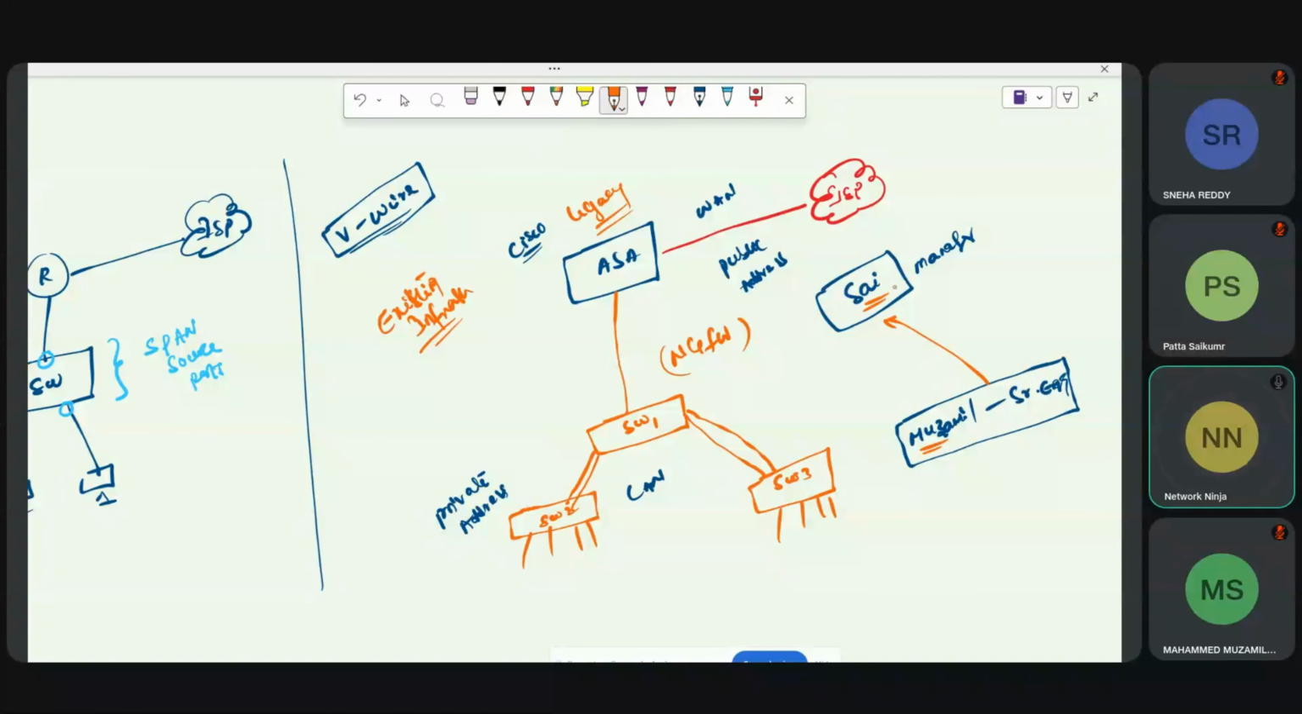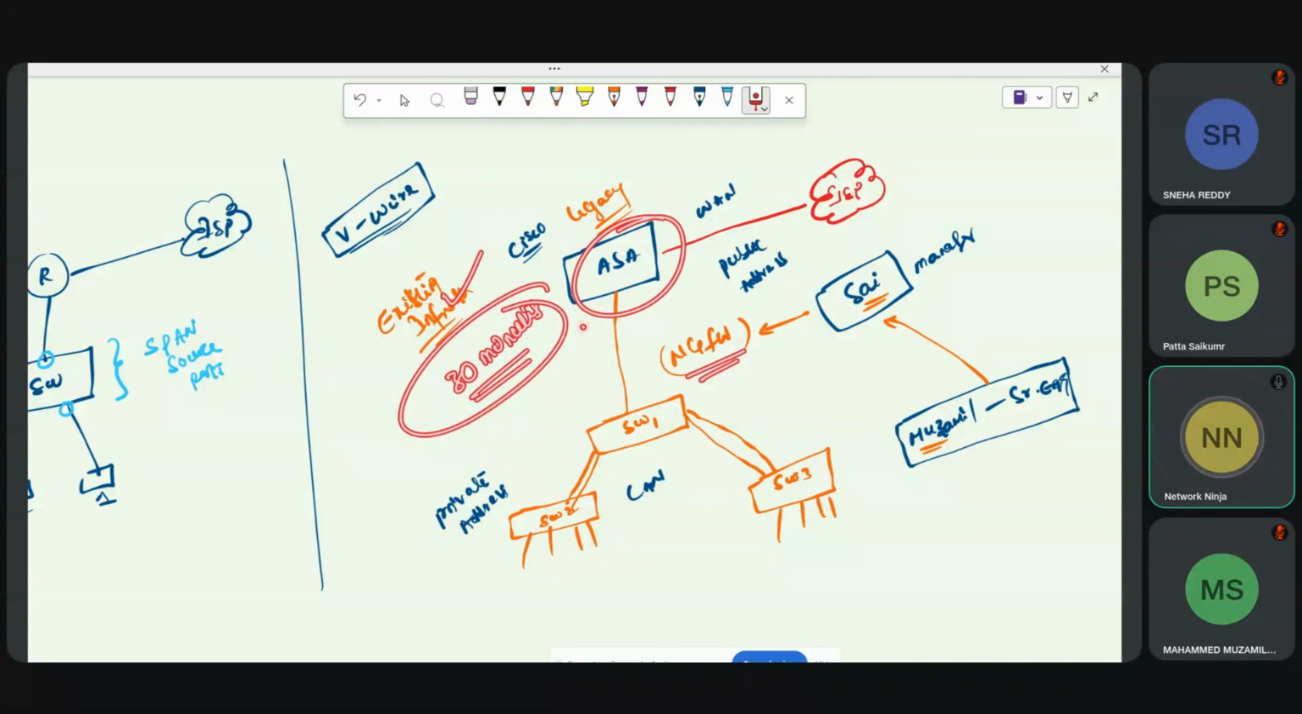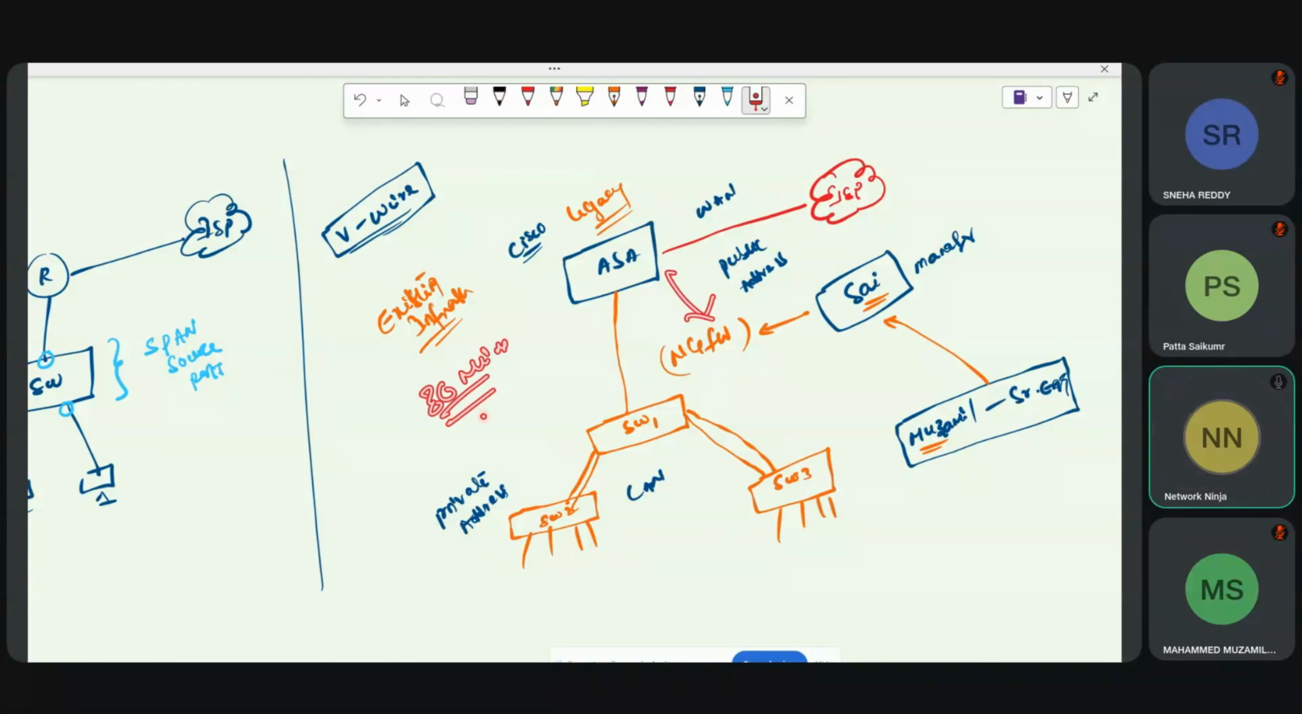Sai will say, okay Muzammil, fine, I'm going to approve the next generation firewall, but my concern is that my production should not be impacted, because I have 100 or 1,000 users working from the office. I can give you a minimum of 30 minutes of downtime. If you are able to change this ASA box with the next generation firewall within 30 minutes, I'm okay with that. Then Muzammil will say, okay, sure, I have no problem. I'll do that.